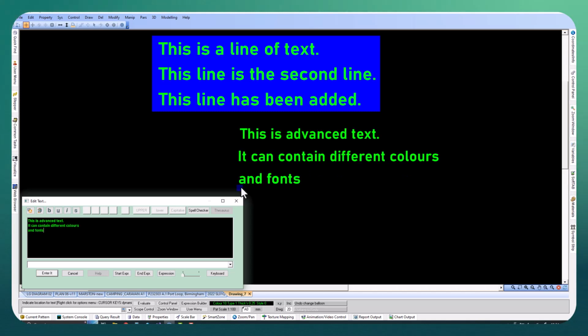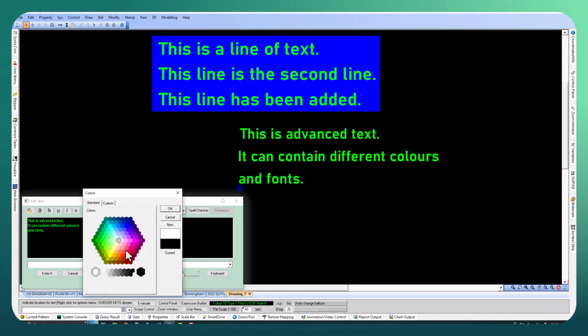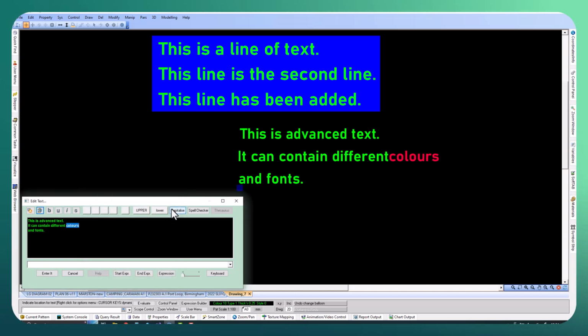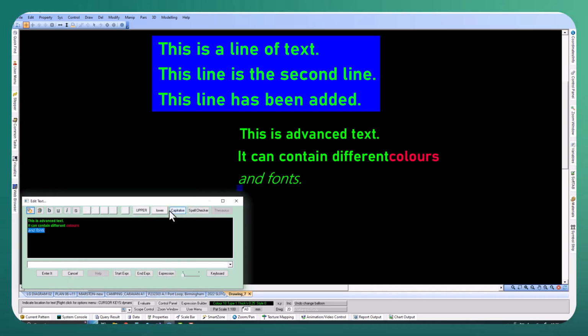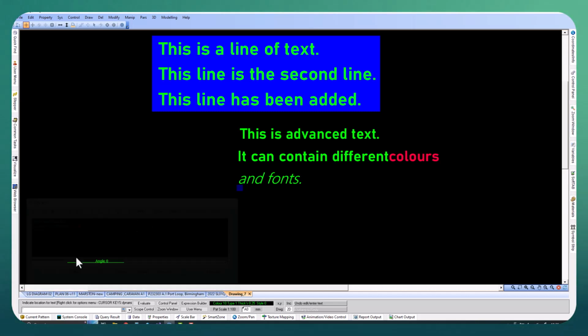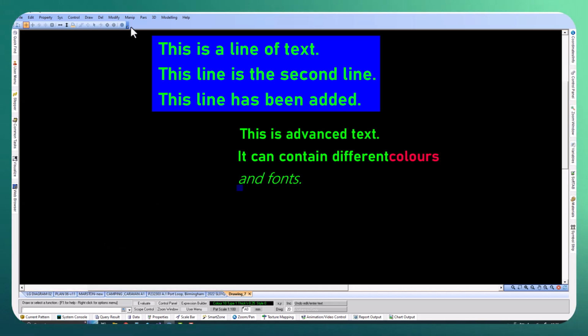Right, there we go. And I'm going to highlight a component of the text, for instance, the word colors, and I'm going to change its color. And I'm going to change the font of that highlighted text over there. Okay, there we go. Different fonts and different colors in the same block of text.